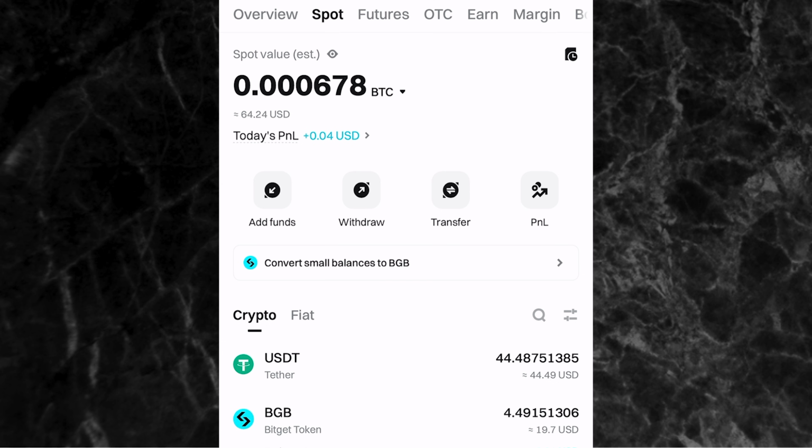So in case you don't have money in your spot wallet, make sure you deposit money, or maybe if you have money from another crypto app, you can transfer from that crypto app to your Bitget account. And in case the money you have in your Bitget account is in your futures wallet or your OTC wallet, then you need to transfer it from any of those wallets to your spot wallet. So once you've done all of these things and you've confirmed that you have money in your spot wallet, then you can now go ahead and do spot trading.